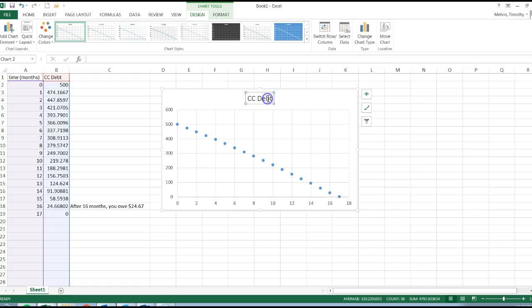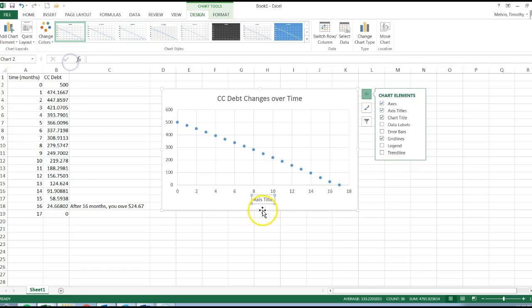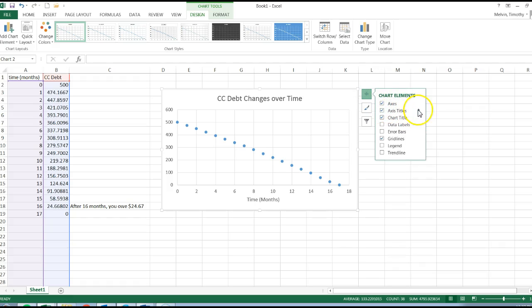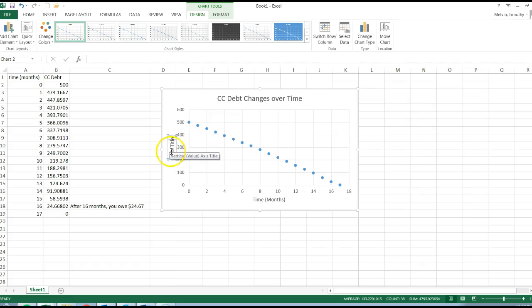I want to do a couple things. Click on the title. I'm going to type credit card debt changes over time. And I also want to add axis titles. Up here there are a couple ways to do it. There's a plus sign, I can click on axis titles, or I could go to Design, click Add Chart Element, and do Axis Titles, Primary Horizontal. I'm going to make that time in months. And then if I click up here, Axis Titles, Primary Vertical.